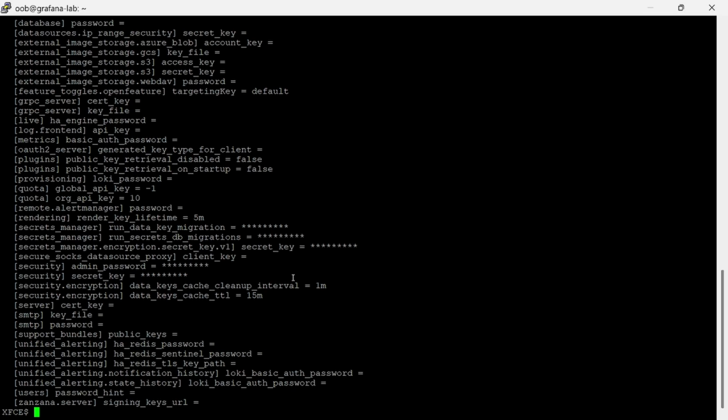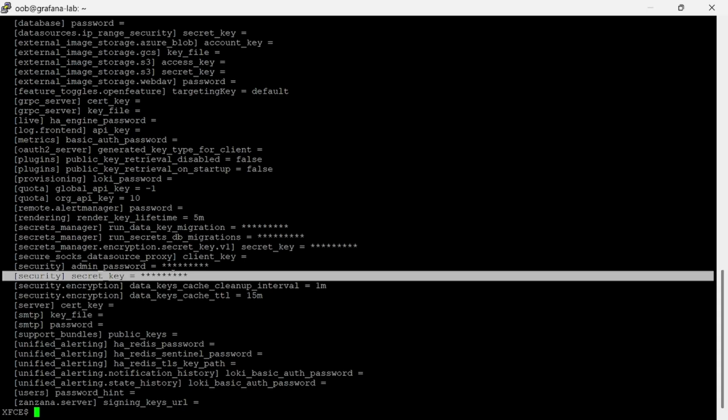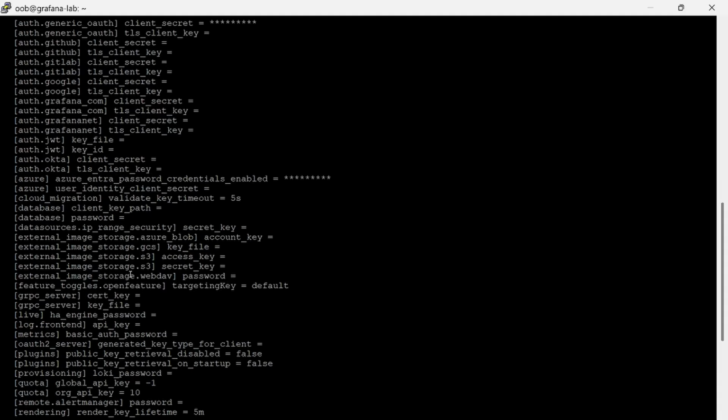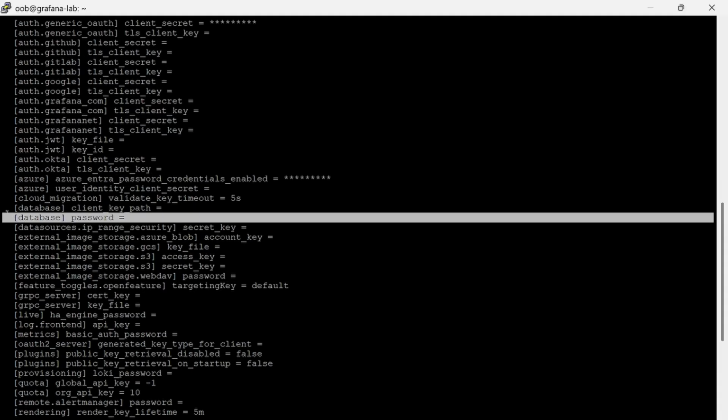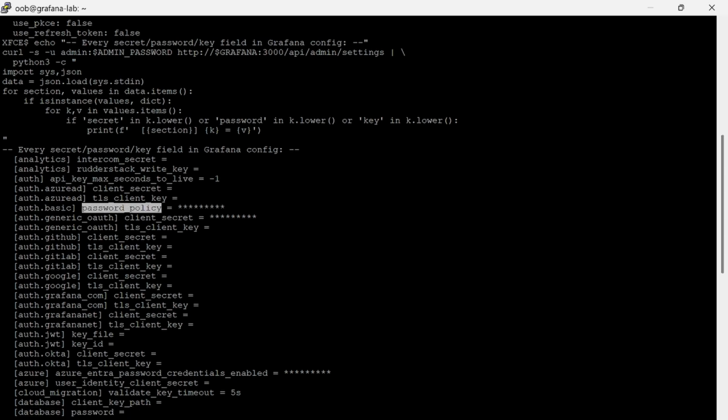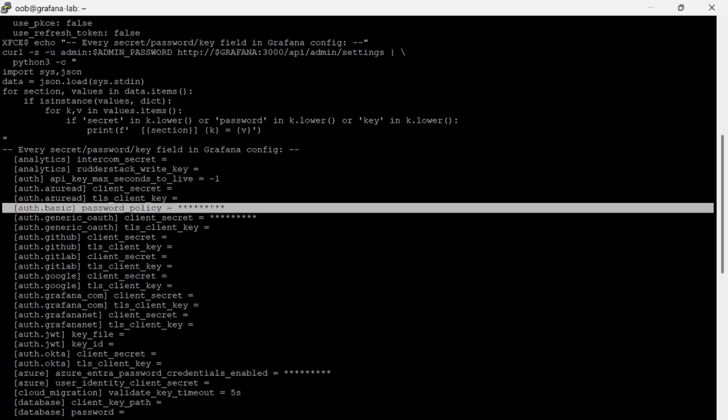So here, let's break this down a little bit. The admin password's on there, but it's definitely hidden. The secret key is hidden. Let's see here. SMTP password is empty, so that is not good. Our database password is empty, so that means it's running on a default no password for root. That's not good. And for the password policy, there isn't one there, but it is hidden.